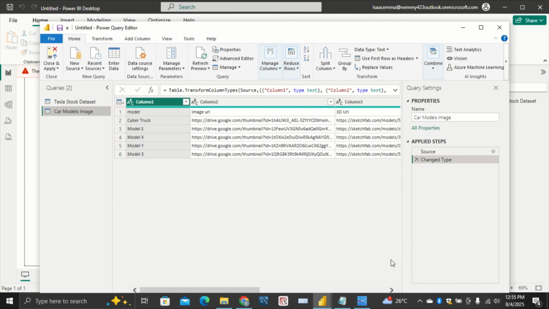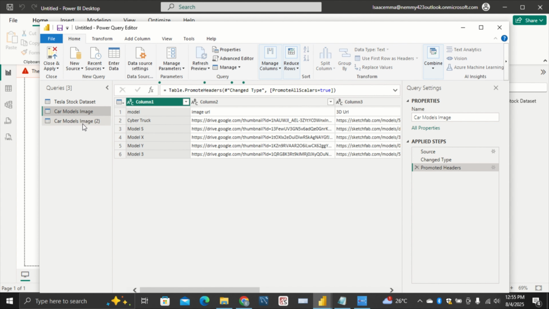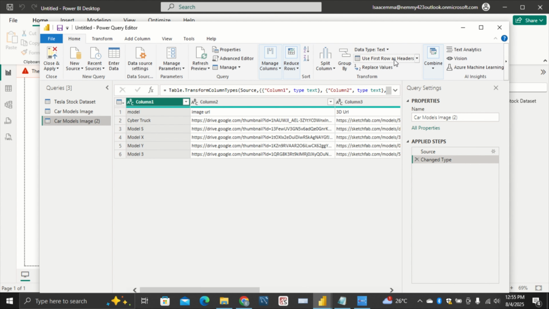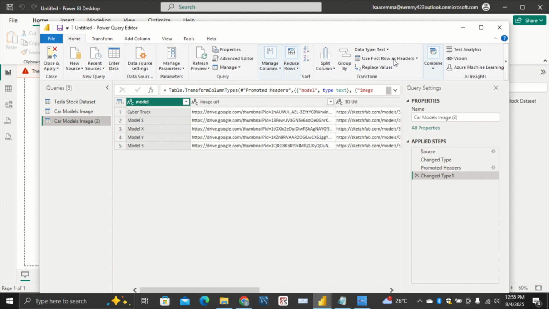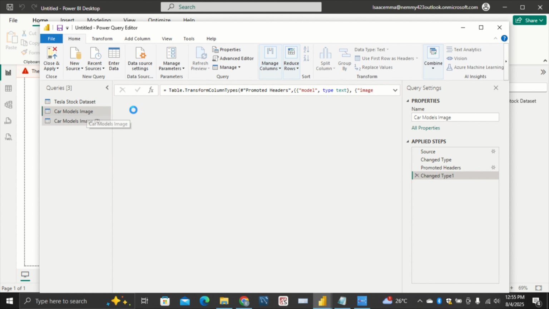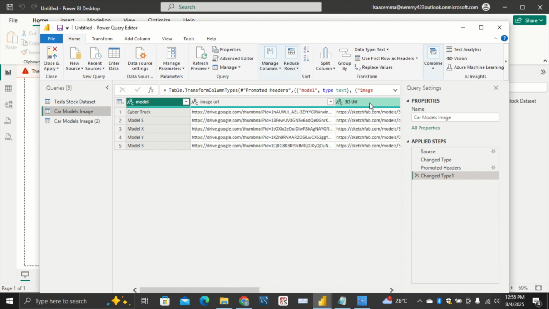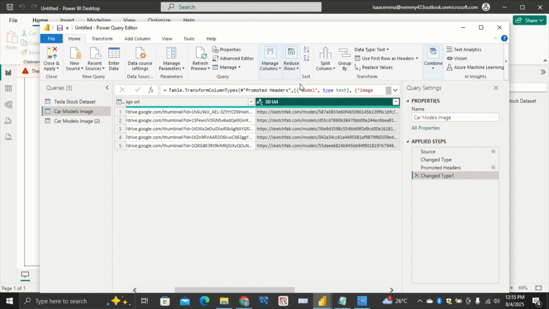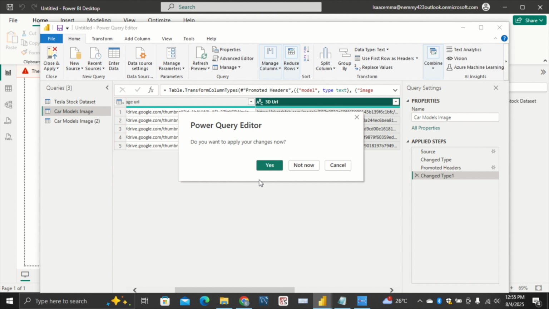This is the second time we are going to be importing it. So now we're going to make sure we use first two as header. Use first two as header too. Okay, very good. So now we're going to save it.